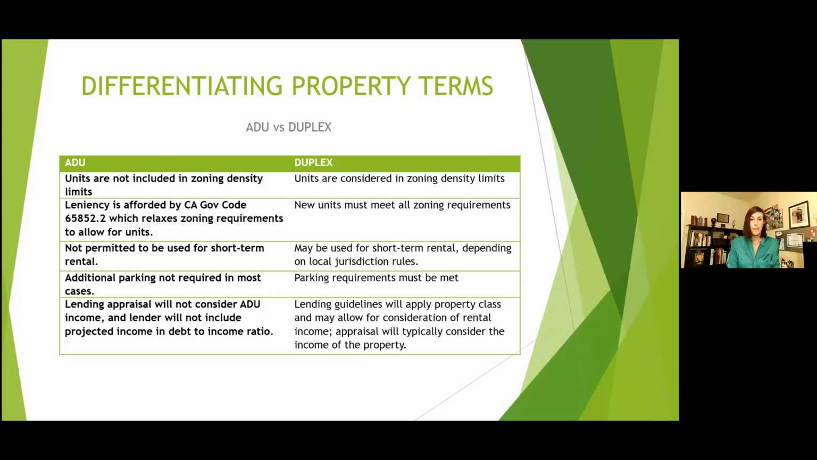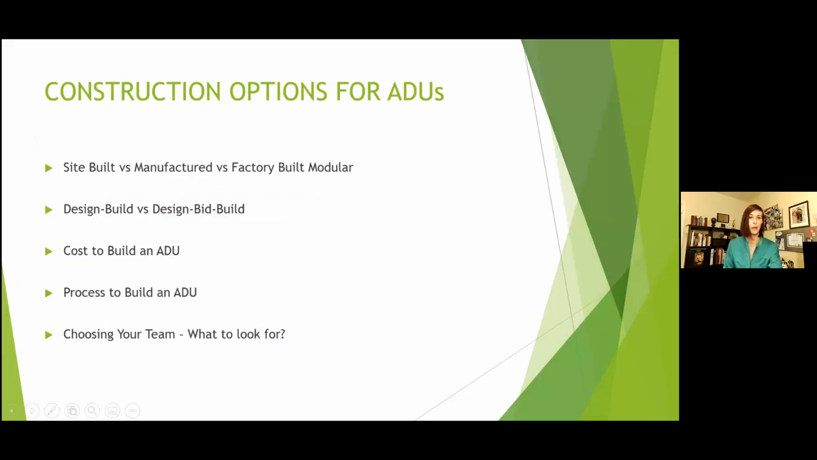So now we'll go on to the next one. Let's talk about some construction options for ADUs. A few things I want to talk about: site built versus manufactured versus factory built, as well as design-build versus design-bid-build. What are the different approaches here? Cost, what's the process to build, and then choosing your team.